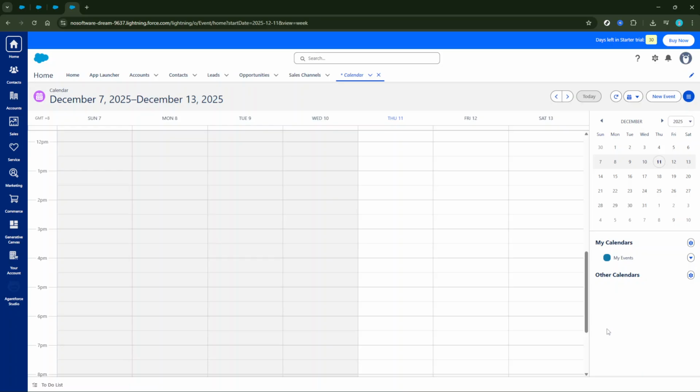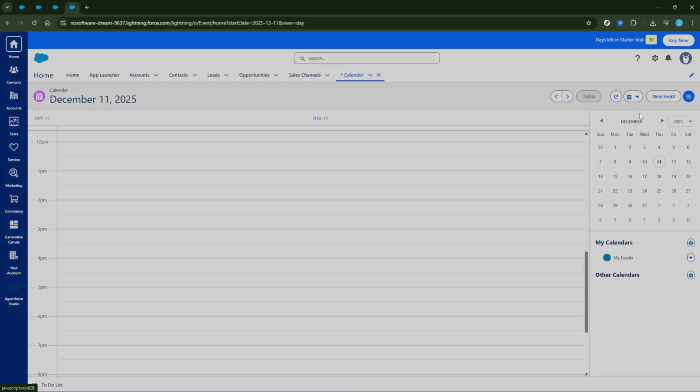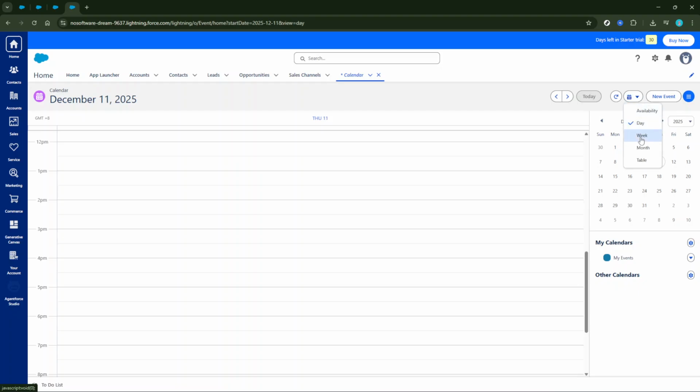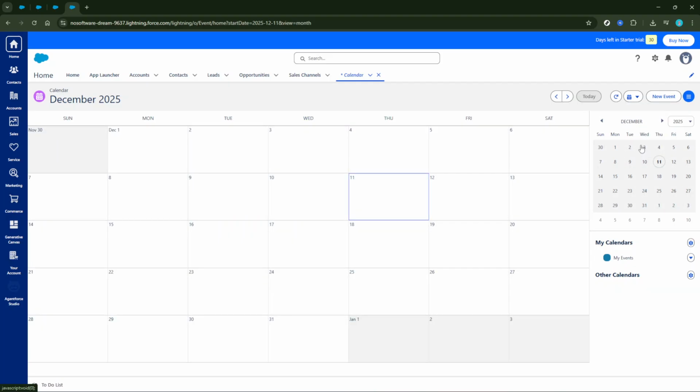Towards the top right corner of your calendar view, you'll see buttons labeled Day, Week, and Month. These buttons allow you to change the way your calendar is displayed, whether you want to focus on just today with the day view, see your week at a glance, or look ahead and plan for the entire month. Try clicking through each of these options to see which view works best for your workflow and preferences.